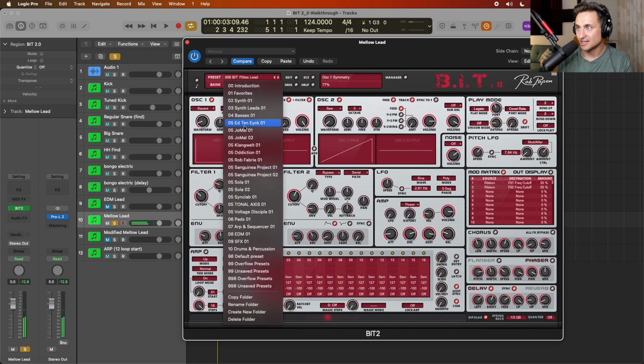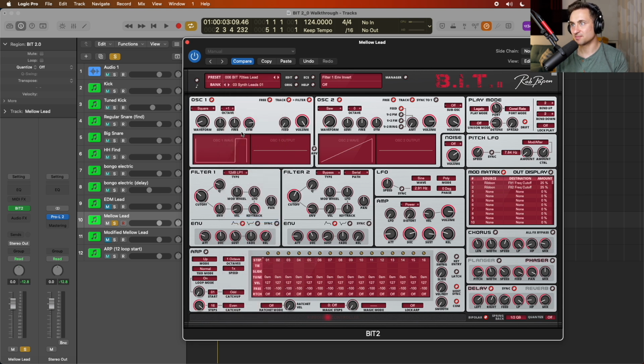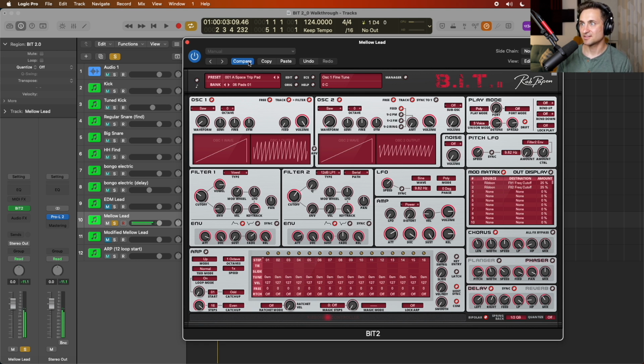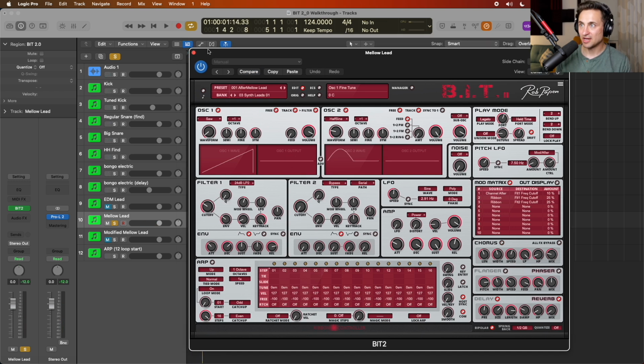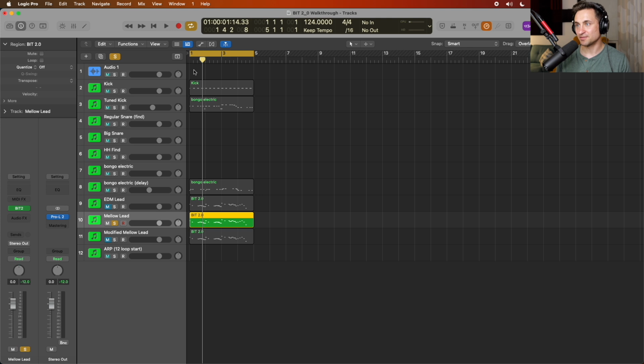And then, again, if I wanted to change the bank, let's go find, let's see here, maybe like a pad or something. There we go. There's a pad. And then back to our original one here. Great. So let's just build out a little bit of a sound here with several of the presets.